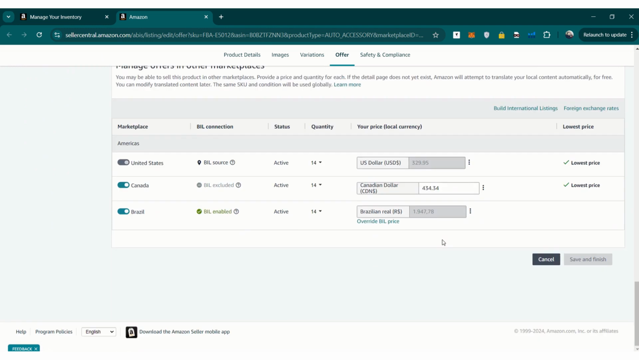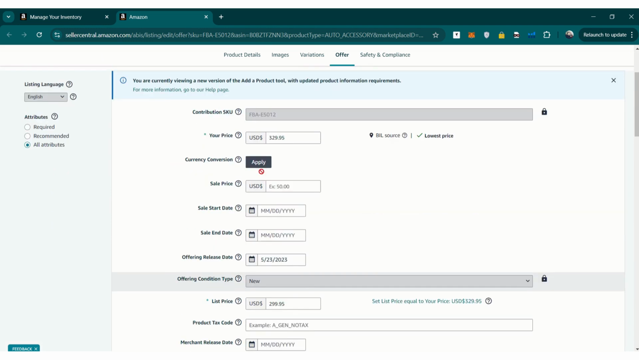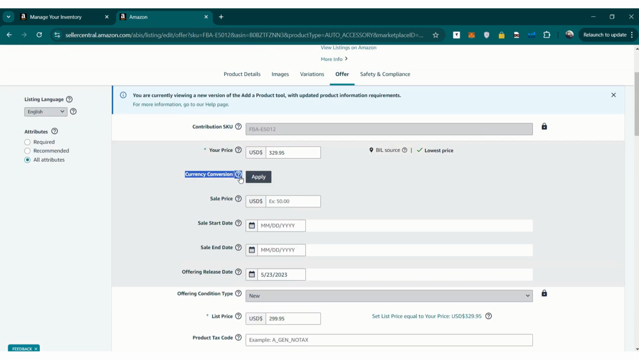When you activate the currency converter, Amazon will automatically convert your earnings from different marketplaces into your preferred currency before depositing them into your account. This feature saves you from dealing with multiple currency conversions and potential fees from your bank.